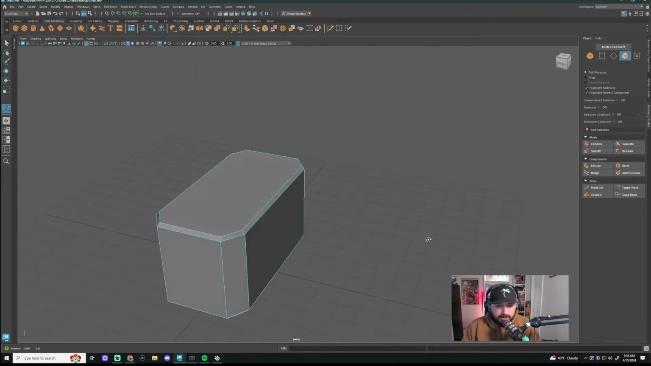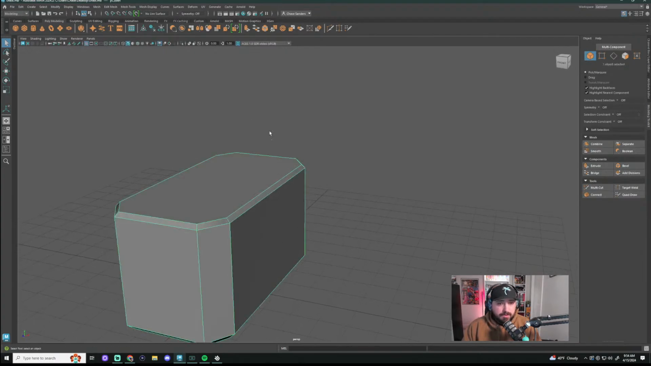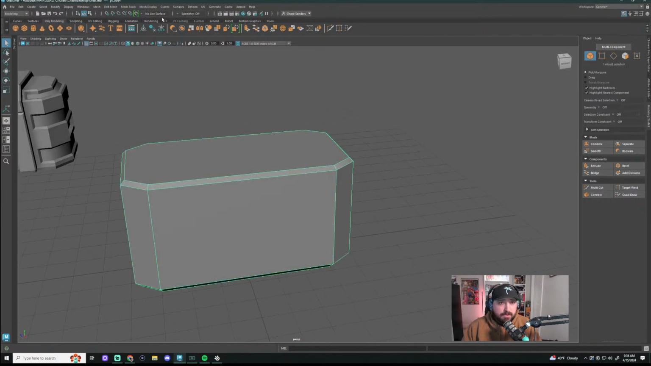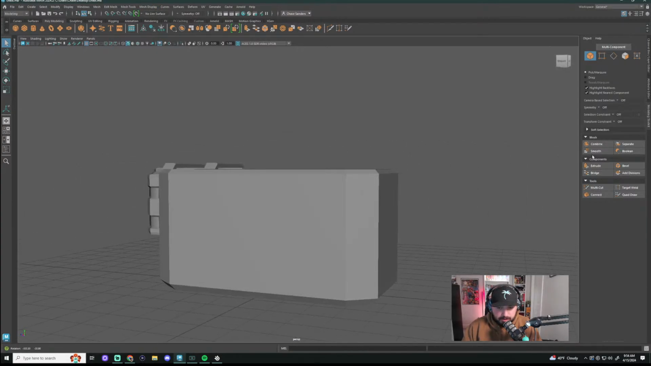So if you'll notice here, this cube, while this looks good, we do need a couple things. Some edges are smooth that I don't love. So I'm going to go mesh display and hit harden edge on this whole thing, right? Make sure all my edges are displaying as hard edges.